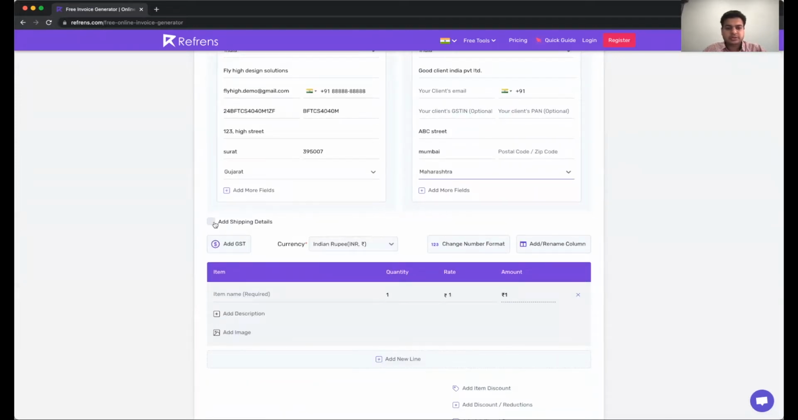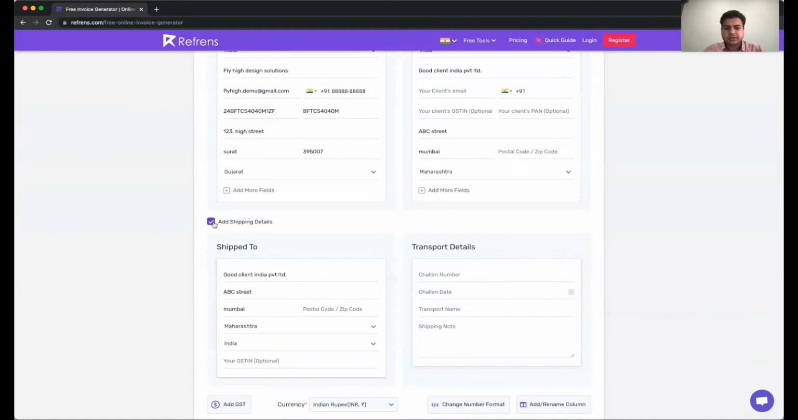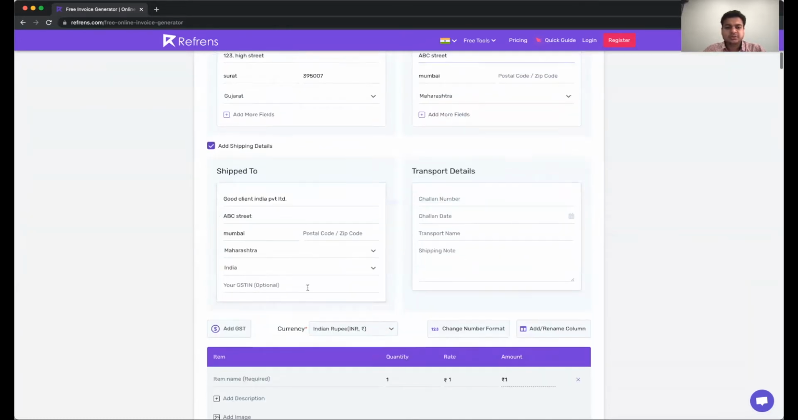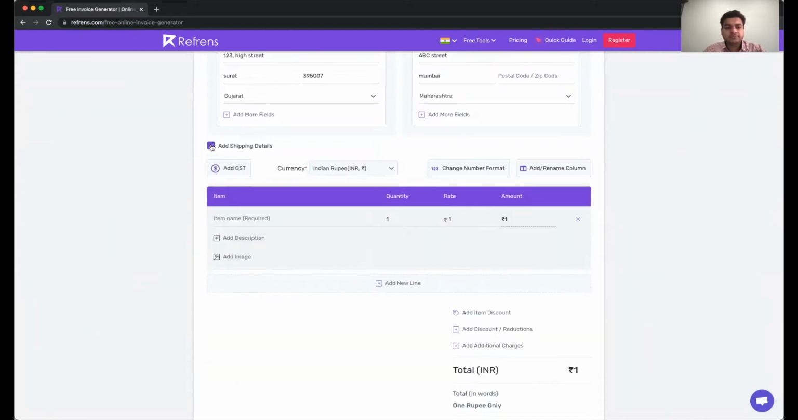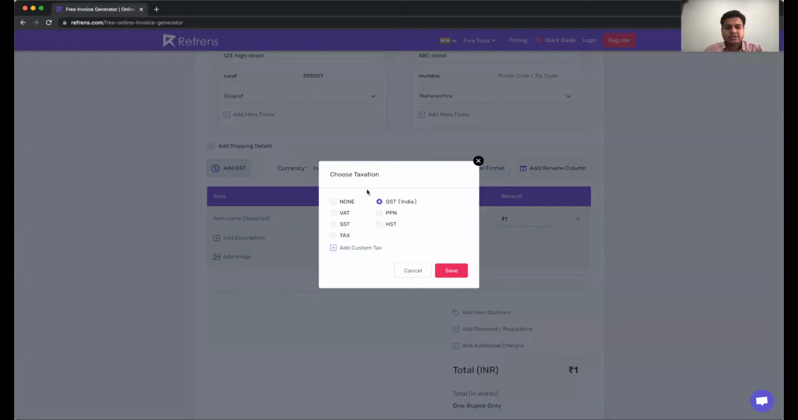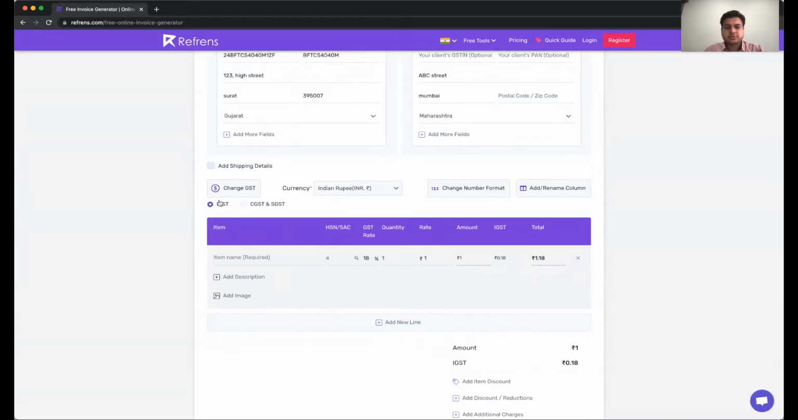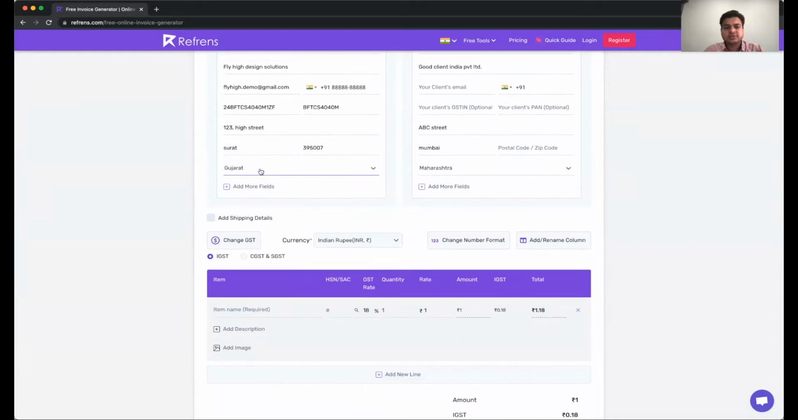Now you can add your shipping details, etc. In case you're shipping something where the billing details and the shipping details are different, you can enter those here, and enter the transport details over here. Now add GST details over here. The system is automatically directing, saying if the billing is from Gujarat to Maharashtra, IGST will be applied. If you think there is an exception, you can always change this or change the taxation format. Currency can be changed from here.